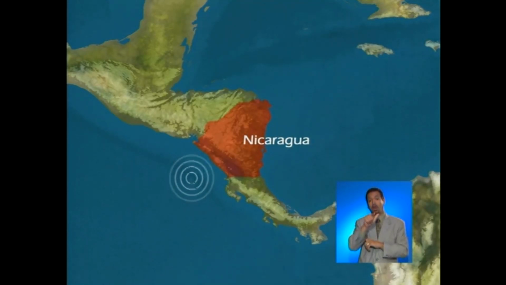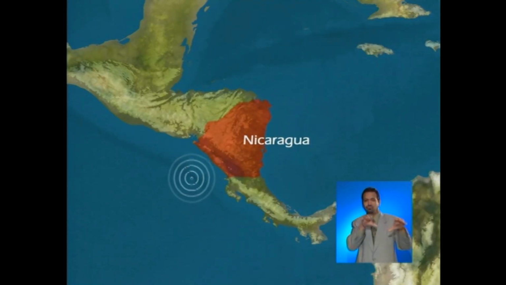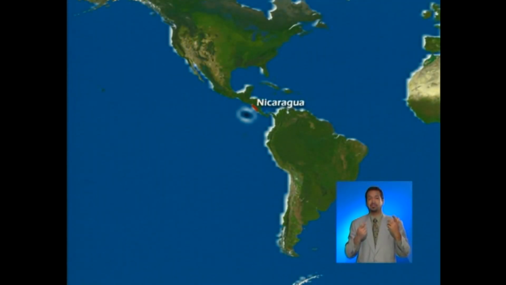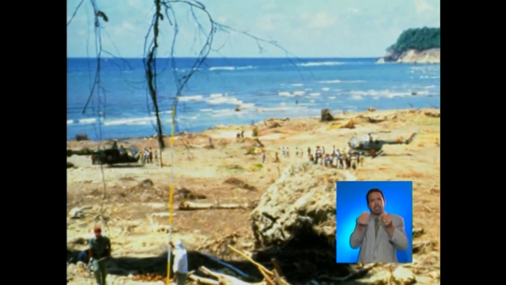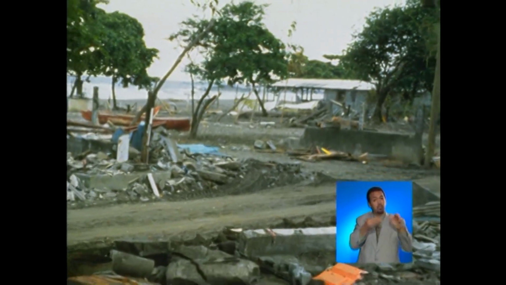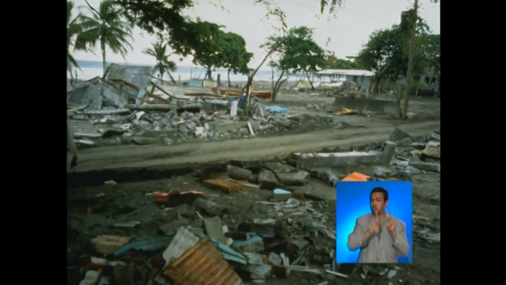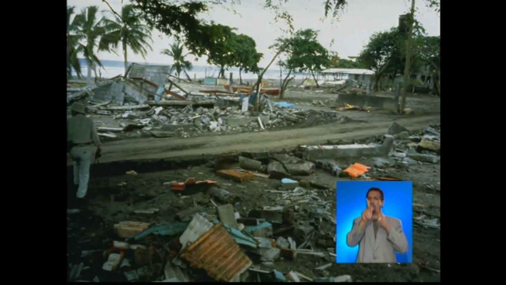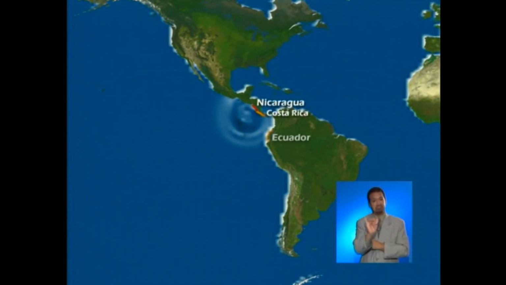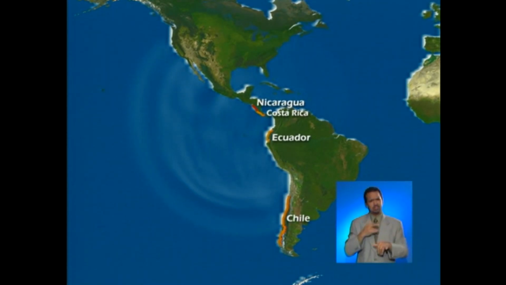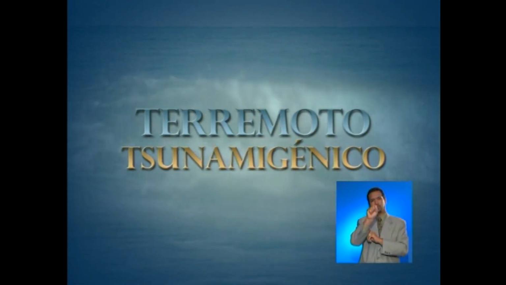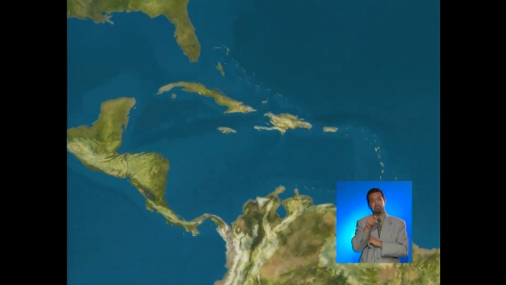At 7:16 p.m. on September 1st, 1992, a magnitude 7.0 earthquake occurred in Nicaragua. Although few people felt the earthquake, it caused a tsunami with 26-foot waves, which penetrated more than 1 mile inland. The official account reports 116 dead, 68 missing, and 3,500 homeless. Associated waves were registered throughout Ecuador, Chile, and Costa Rica. This kind of earthquake, where the size of the generated waves is not proportional to the earthquake intensity, is called a tsunami-generating earthquake.